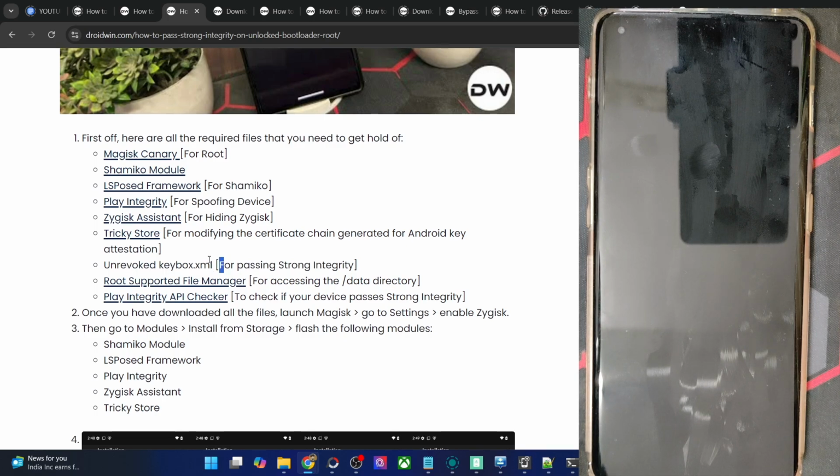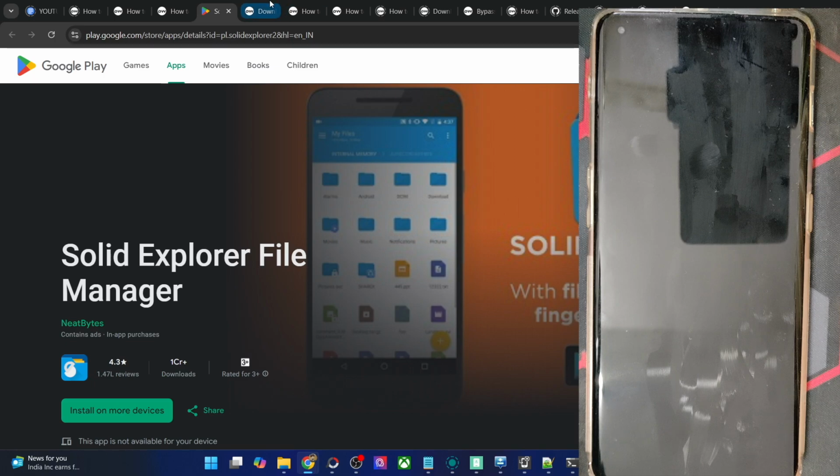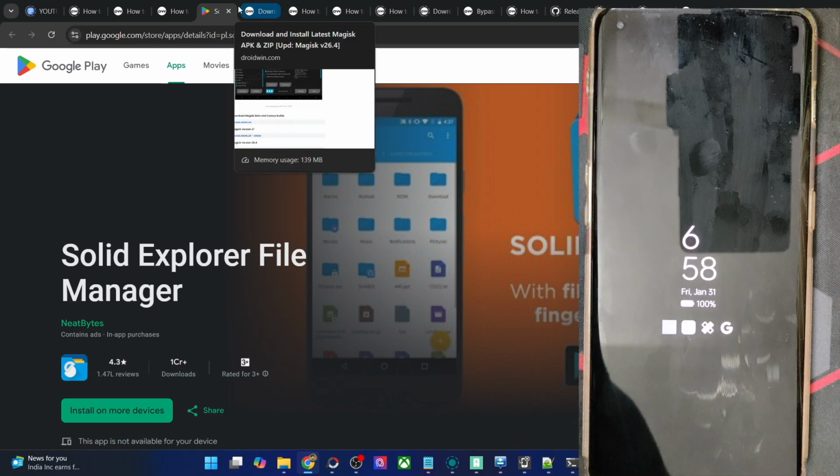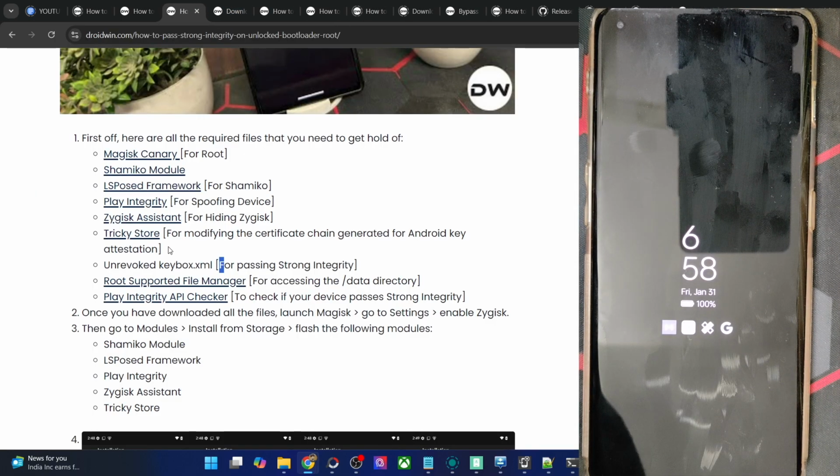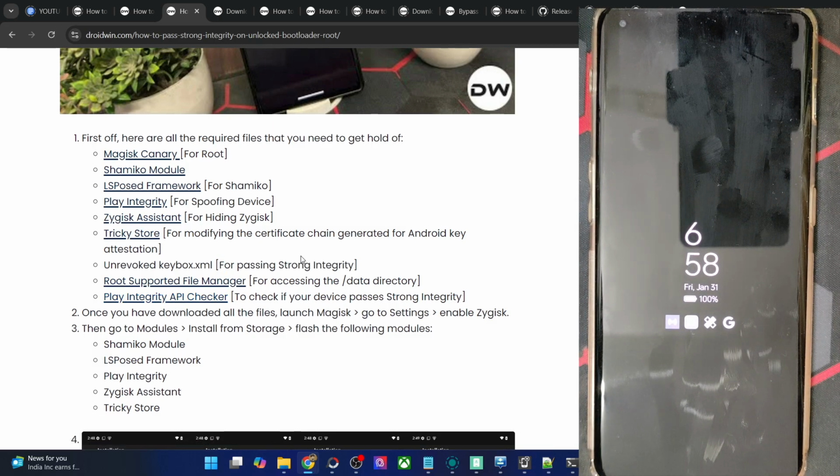Then you also need a root-capable file manager app. Either the Solid File Manager app will do, or MiXplorer will also do. For now, I'm using the Solid File Manager app. You may get the app from Play Store. And finally, you also require the Play Integrity API Checker. This will be used to test whether you are passing the test or not. So once you have got all the files onto your phone, let's move ahead.